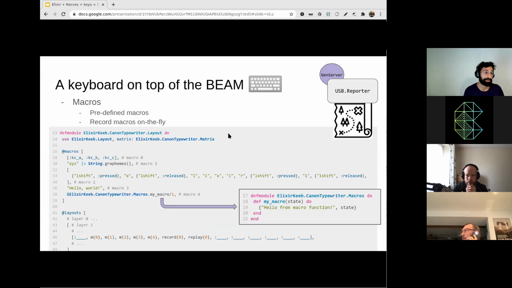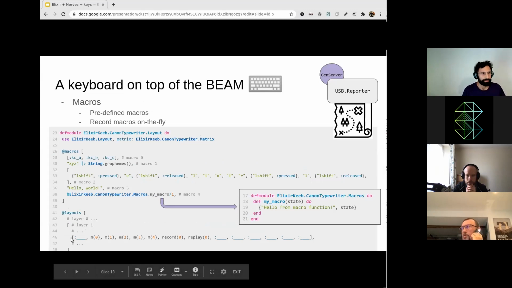Here, my second requirement was about macros, right? I would like to define our macros as simply as possible, and I would like to record macros on the fly. So we follow a similar approach to the one we used for the layers, okay? On our layer 1, on the middle row, on the A, S, D, F, we are sending our 5 macros, okay? And then we are recording and replaying a macro on the fly.